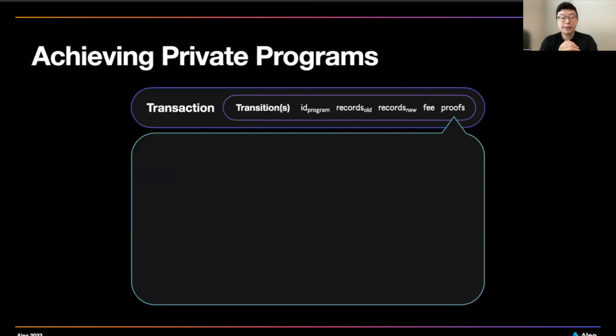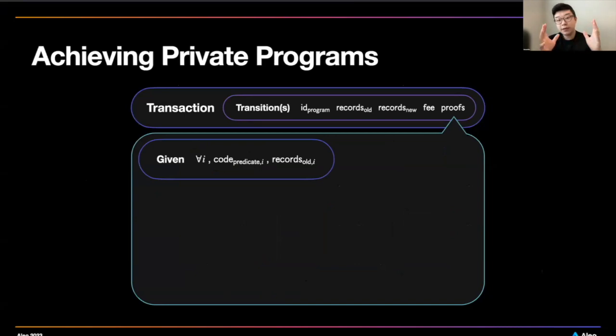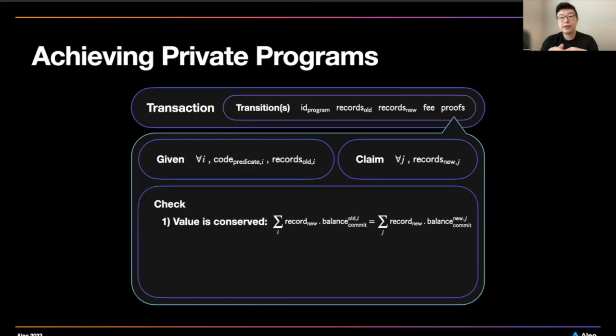So if we go back to the statement that we were looking at just previously with regards to proofs, we said, given some code, the predicate code, which is the same here, we're going to execute some old state. Now, instead of just the state itself, meaning the balance and the storage, we're now actually going to provide you records. And so with these records, we're going to provide the old records, and then we're going to claim, hey, there's some new records.